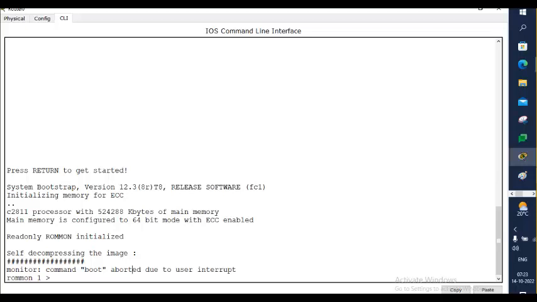If I allow this to boot, it will go to NVRAM and take the password, my previous configuration, and then it is going to come and ask me for the password. Unless I give the right username and password, it's not going to allow me. So I said, better don't boot, man. I don't know the password. Why you do that? Boom.